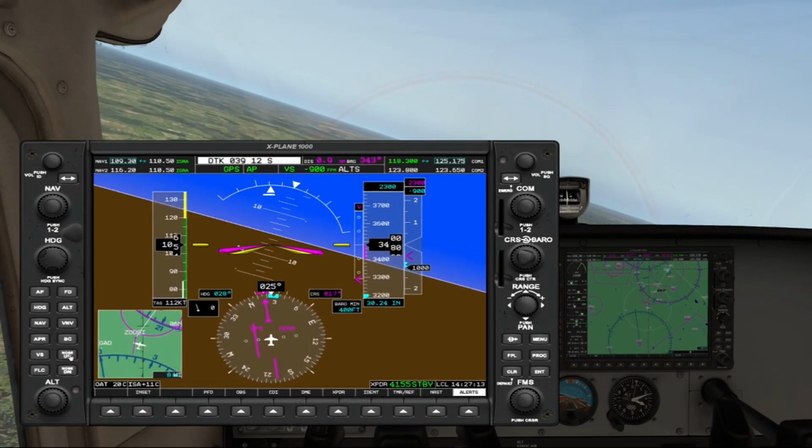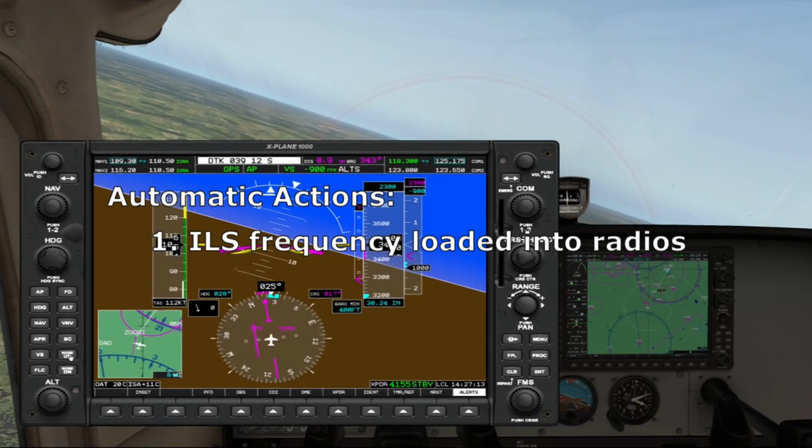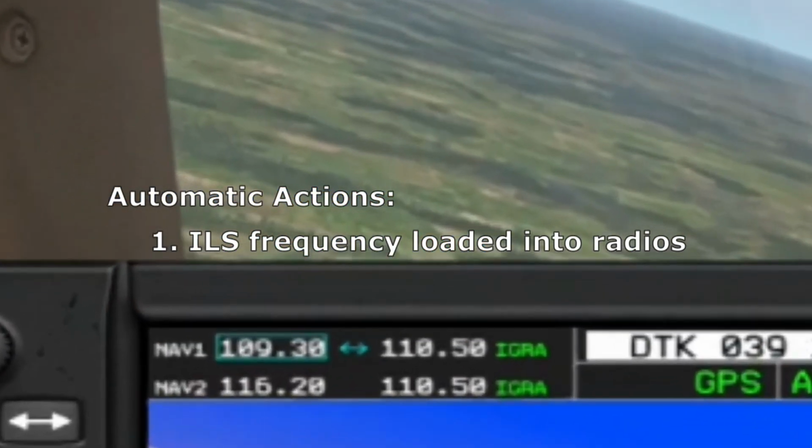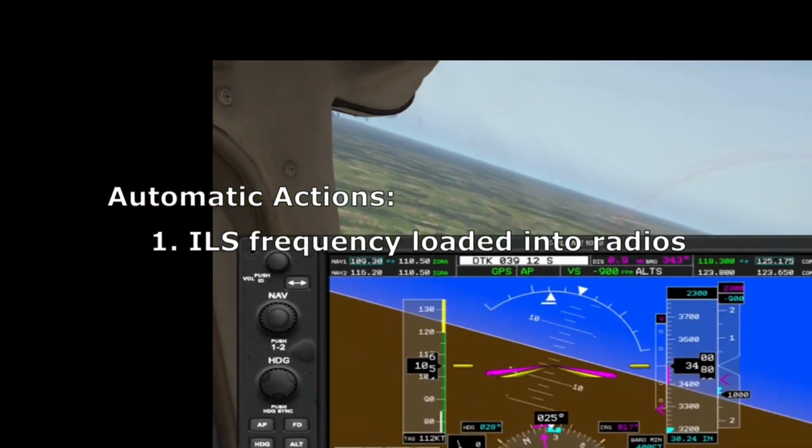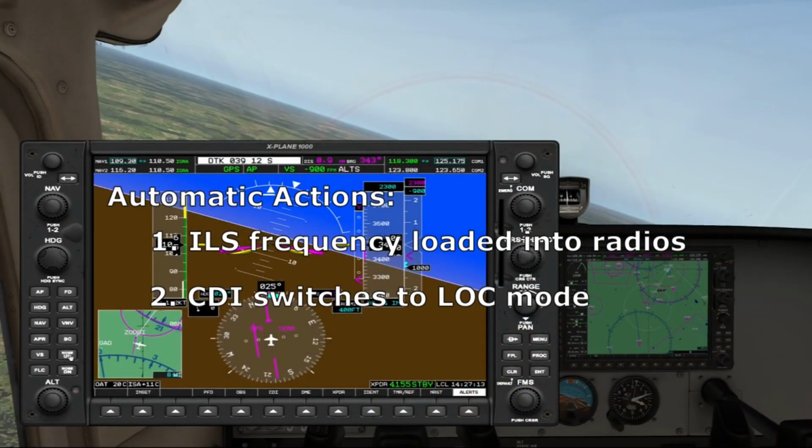So in the next 12 seconds we're coming up on the transition, and we'll see that two things happen automatically. The first one, which happened already when you first activated the approach, is that the ILS frequency for the approach gets loaded into the active radios, both COM1 and COM2. And that identifier in this case is IGRA. If you look on the approach plate, you see that's 110.5. The second thing that happens automatically is the CDI switches from GPS mode to the localizer, and this happens a few seconds after crossing the initial approach fix. If this was an RNAV approach, this switch would not occur since we're using GPS for guidance all the way to landing.